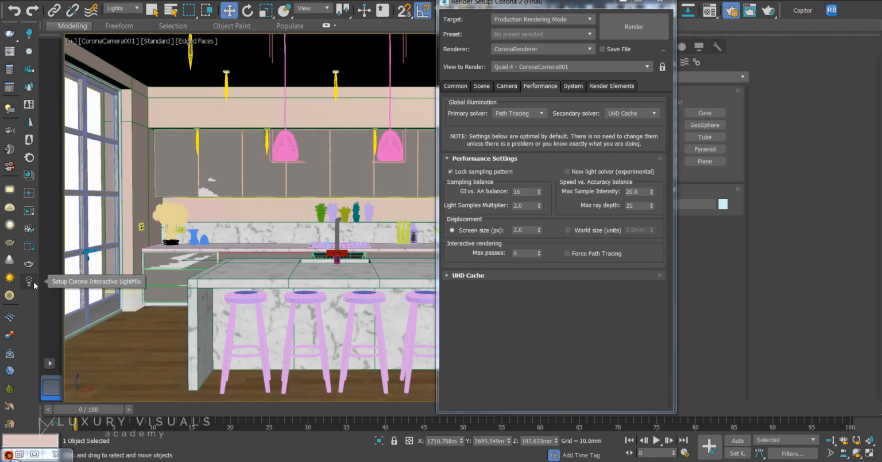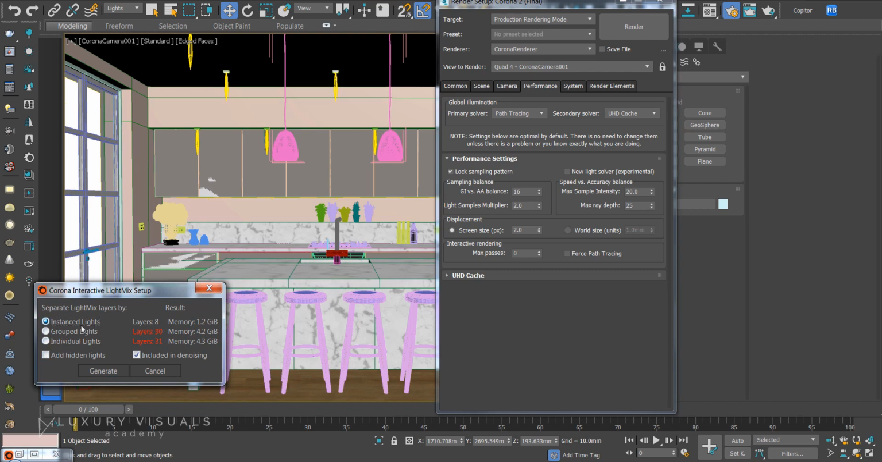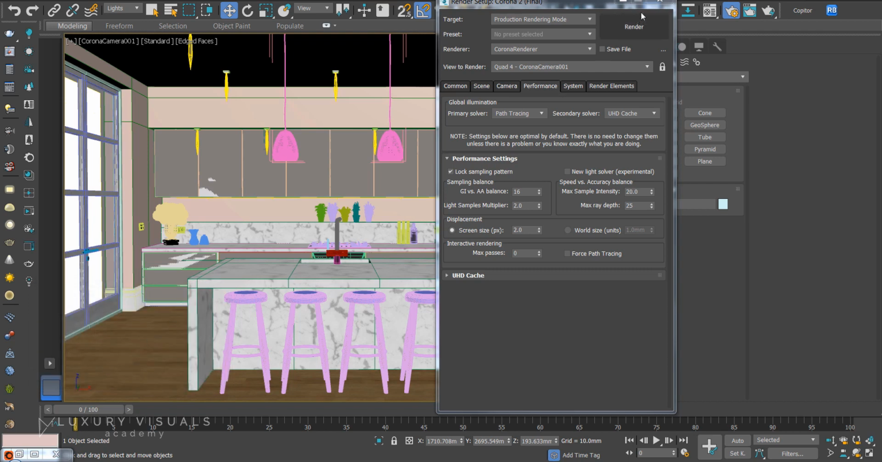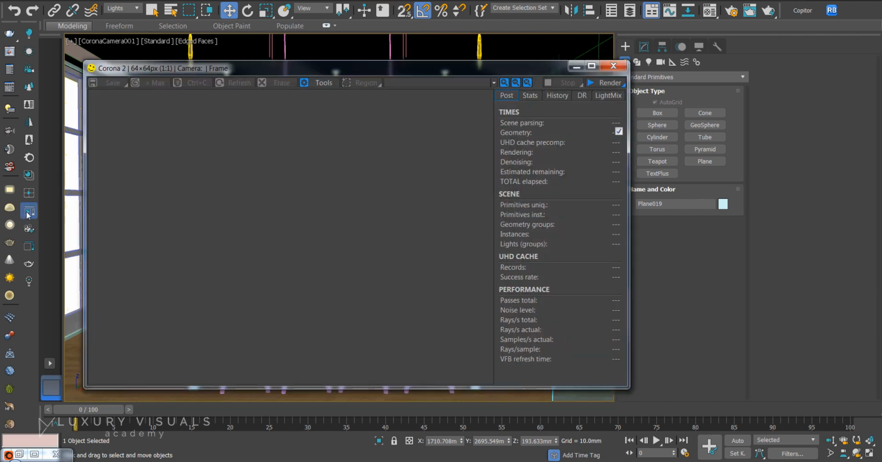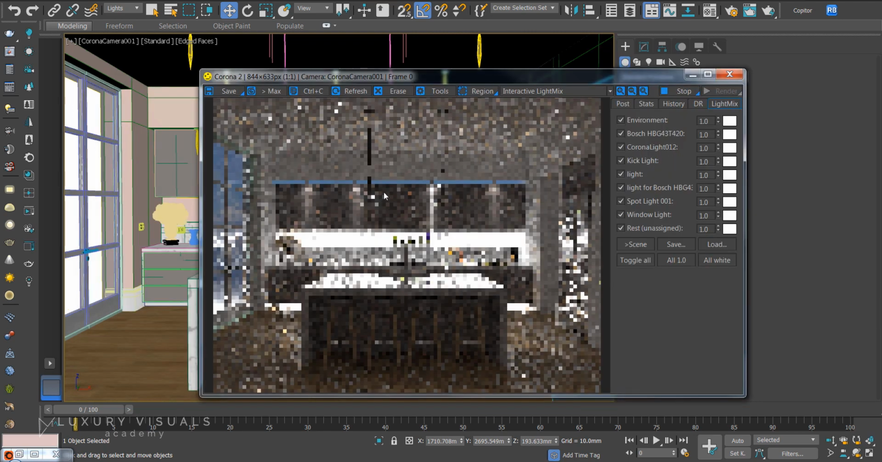Now onto one of my favorite features, which is the interactive light mix. So I'm just going to hit instant groups and hit generate, and we'll see what that does. We're going to hit interactive render. All right, this is looking kind of wild, but we can work with it.